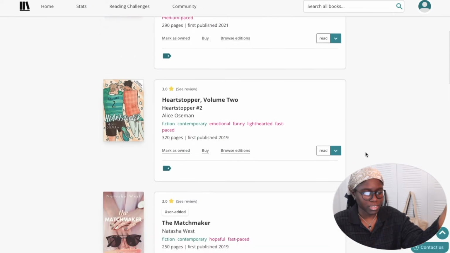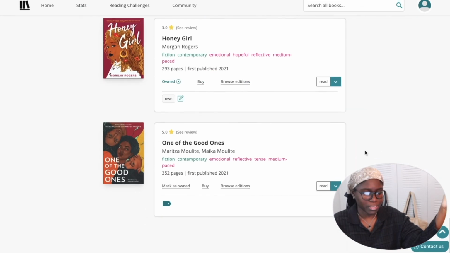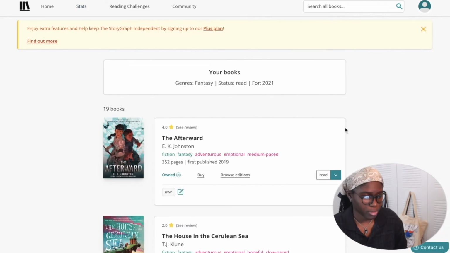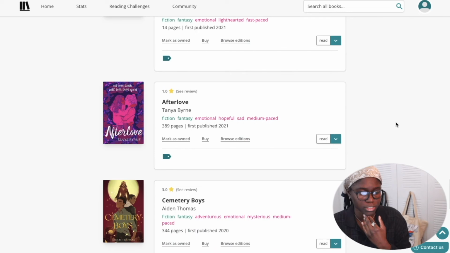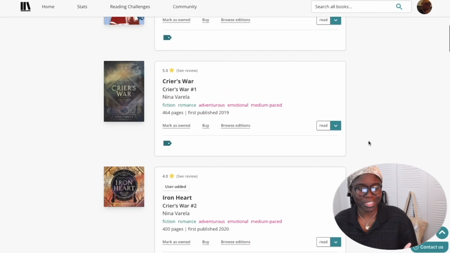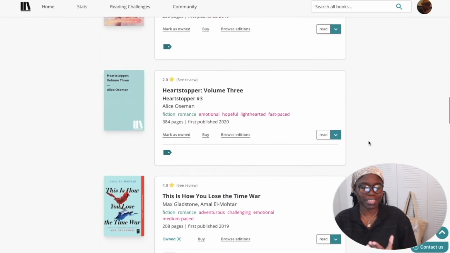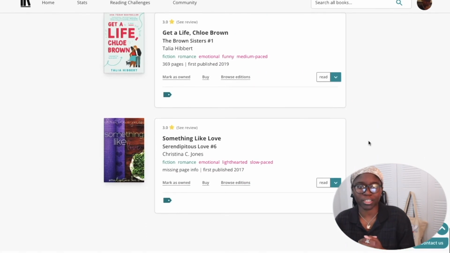Contemporary 15, Honey and Spice, Deserve Each Other, love it. And my battery's about to die. I didn't know I read this many fantasy, but apparently I did. Okay, cool. And let's check the contemporary and then we can be on our way. Okay, so yeah, I love this rundown. I'm excited to see at the end of 2022 what my graphs are gonna look like.